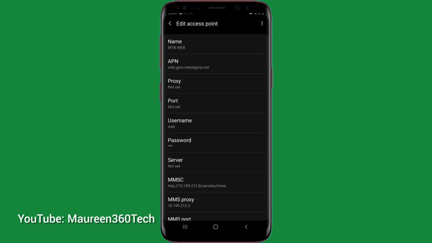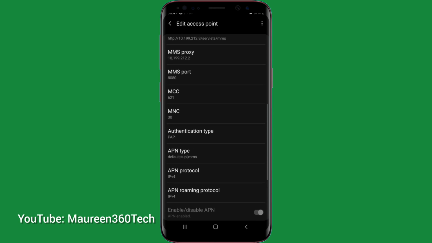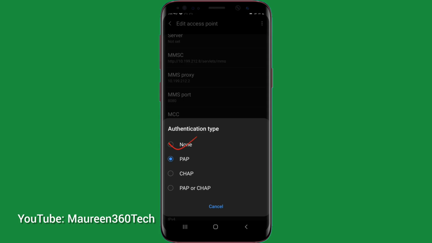So the next setting you need to make here is to change your authentication type. When you're done setting up your bearer, you now scroll up and you will see the option that says authentication type. If you tap on it, you will see none, PAP, CHAP, PAP or CHAP. This determines how fast your internet can be. It gives you faster speed, but what works for this particular person may not work for you. So it all depends on your phone and location.